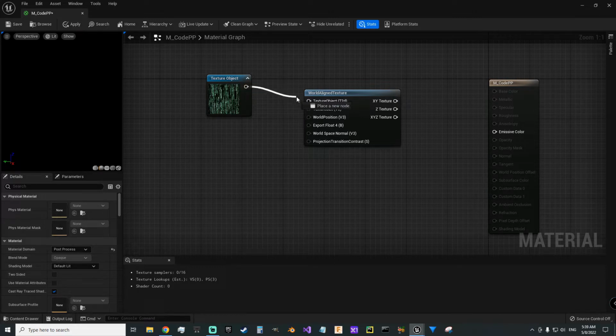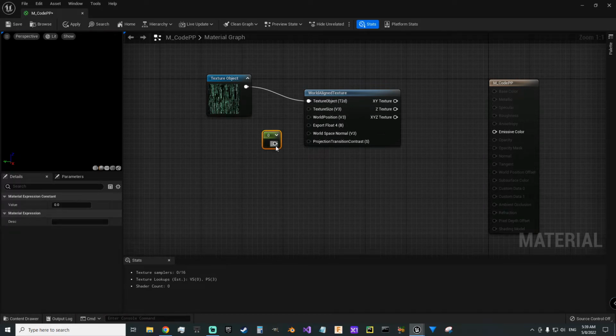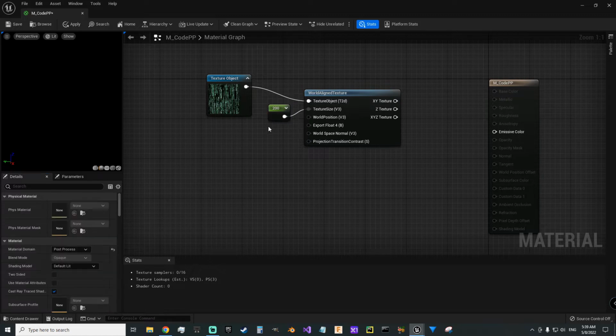Okay, so we'll wire this one up to texture object. Texture size, that one's kind of self-explanatory. It's controlling the size of the texture there. It says vector 3, but you can give it a single value here and it'll be okay. 200 was how I did it, to my taste. You can adjust that to whatever you're liking.